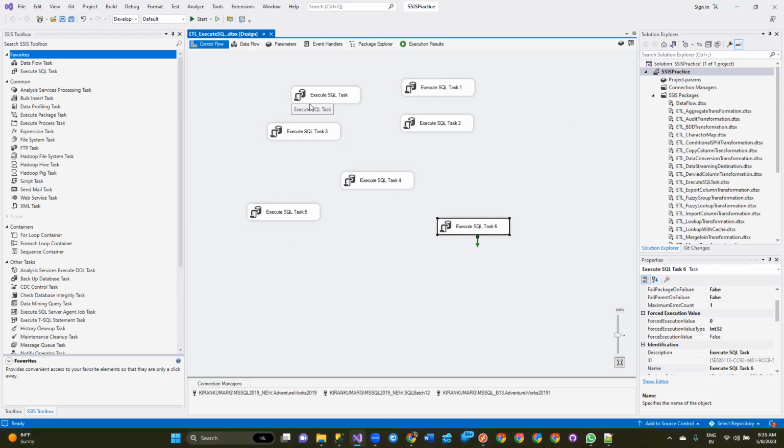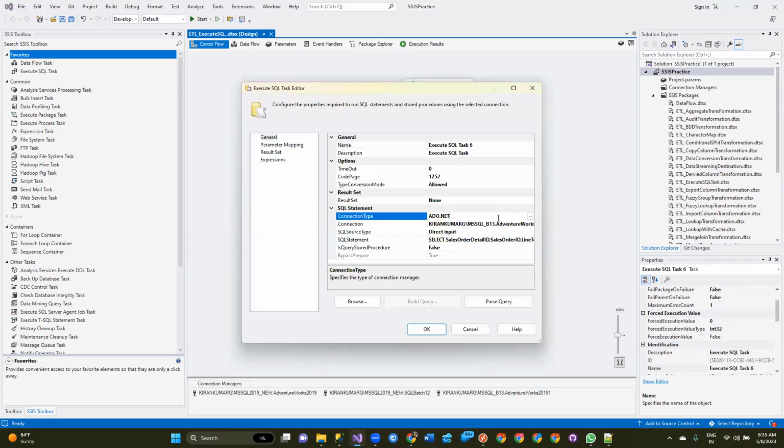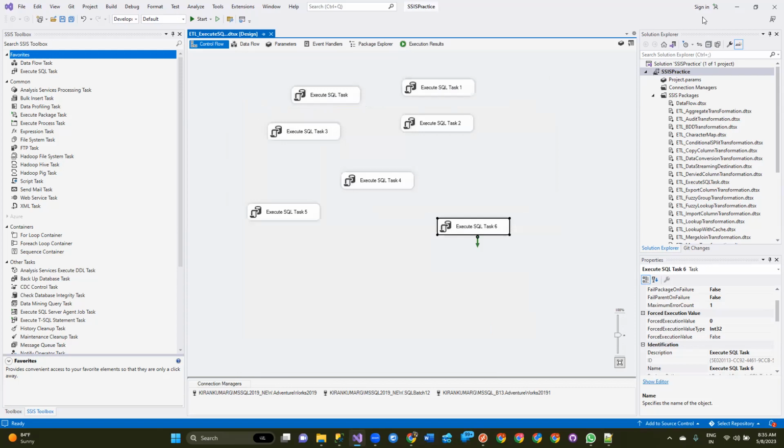This is only one task. So this is all about the Execute SQL Task. You even have the flexibility to create an Excel connection as well. In the further continued sessions, you will get a real-time requirement, and by that time I will show you how to use the Excel connection. So this is all about the Execute SQL Task. Any doubts?